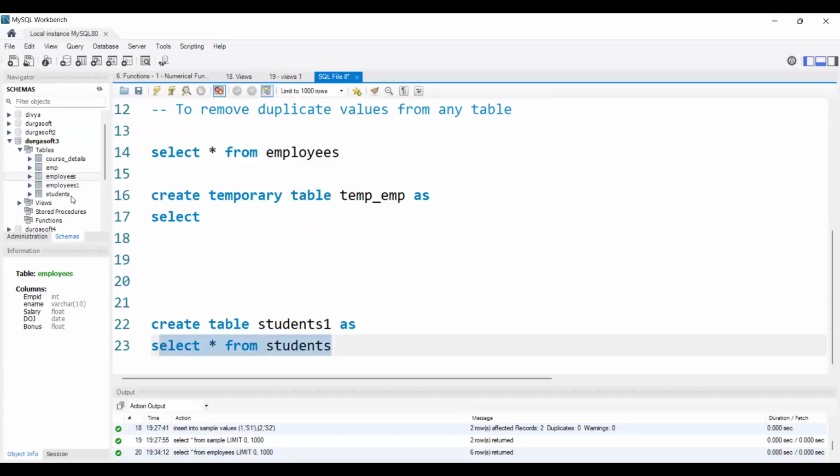Whatever data we have in the students table, using that data, it will create a table called students one. In normal tables also we can do this. We didn't see this so far, right? That is the reason why I'm telling you specially. Okay, clear?